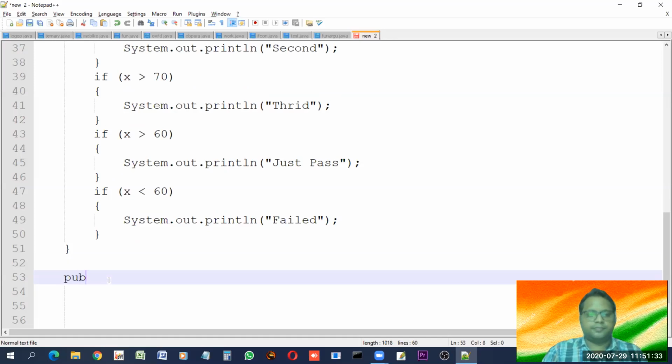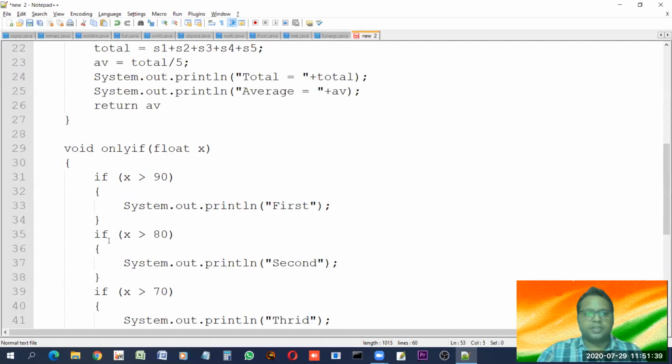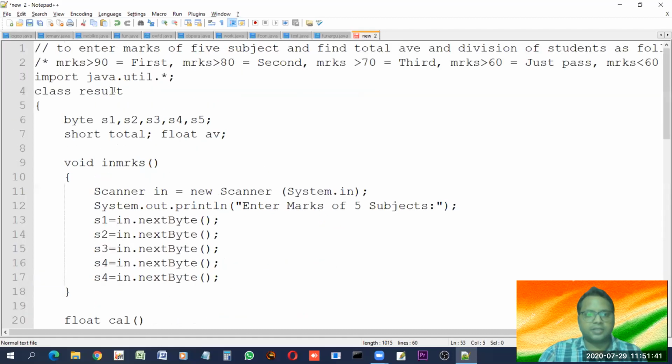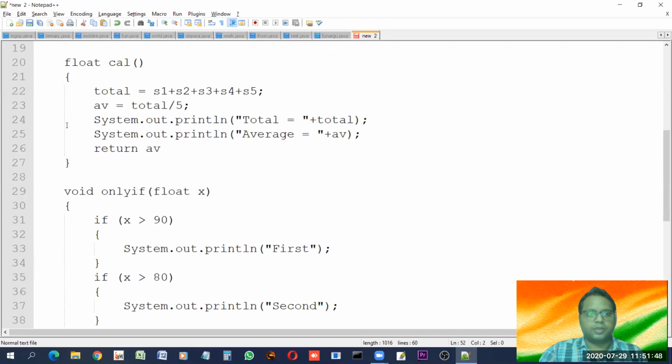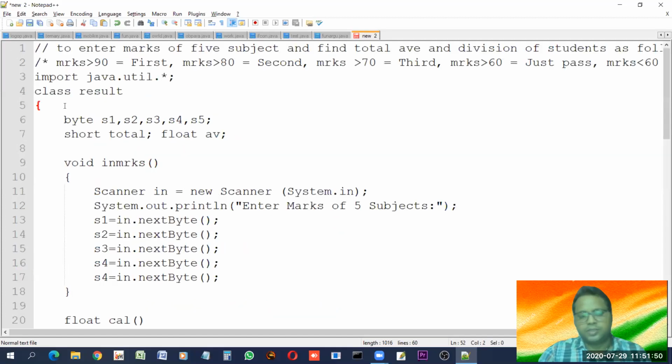So let me demonstrate something else. This is class result. Let us make the functions or close the class also. And this is how I could also demonstrate how two classes can be involved in the same program, two or more classes. Okay.